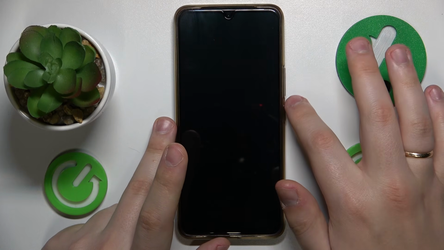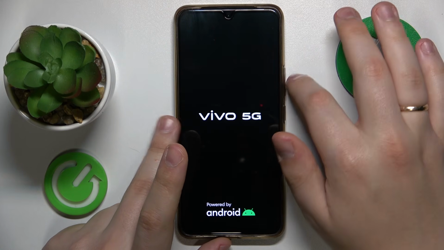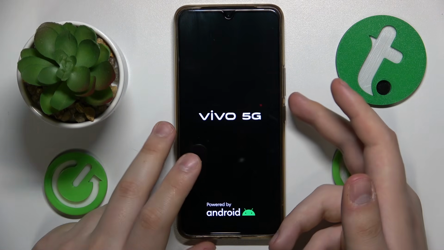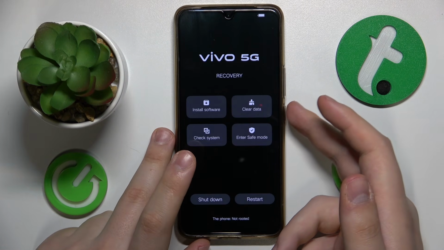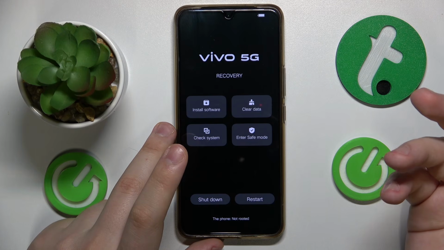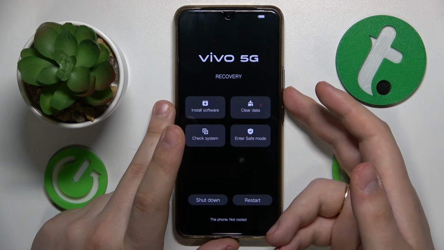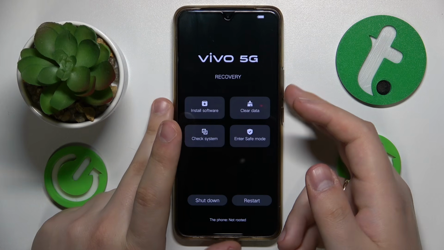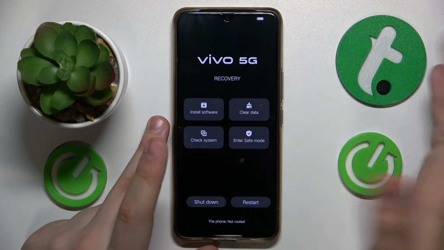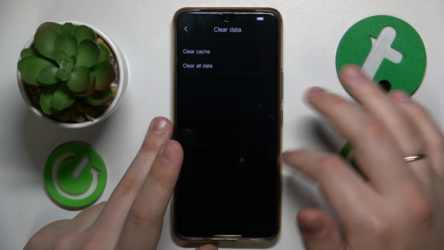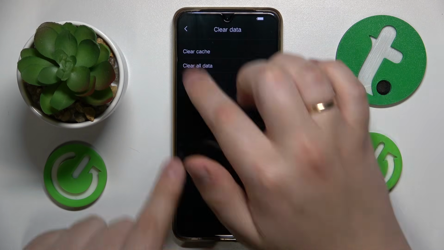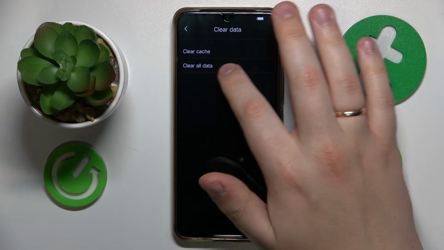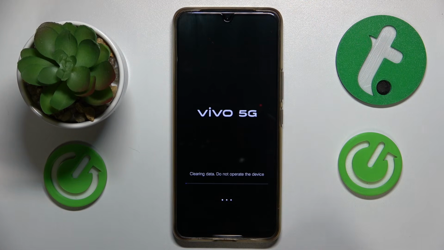So volume rocker to move up or down respectively, and power button to confirm your selection. So from here you will need to go for clear data, or actually it is the touchscreen. So tap at the clear data like that. Then you can either clear cache or clear all data, and obviously we gotta go for the clear all data option. Hit the OK button.